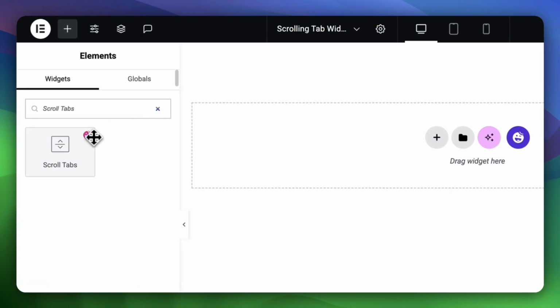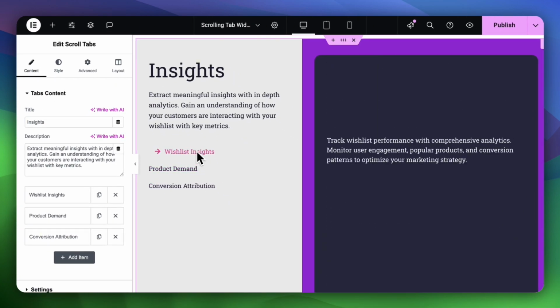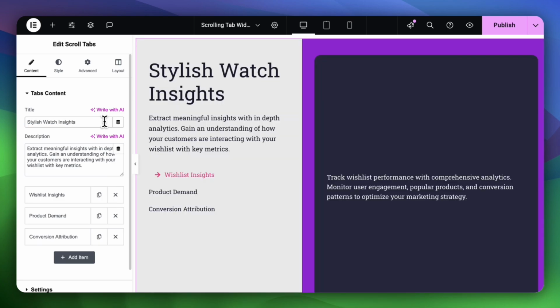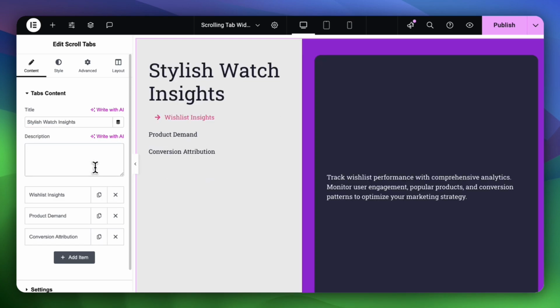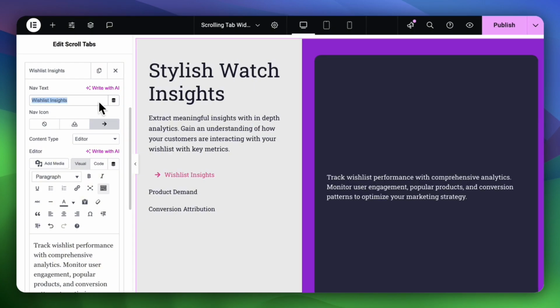Find the Scroll Tabs widget and place it on the Elementor canvas. It will come with some default content. Let's first write a title for the container on the title box on the Elementor panel. In the same way, you can write a description. After that, expand a tab and give it a name.